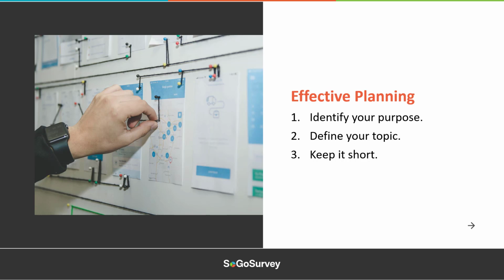So effective planning, first of all, this is the most important piece, of course. First you need to know, why am I doing this? Not just because Melissa or SoGoSurvey said it was a good idea, but why is this actually happening? Identify your purpose, choose your topic, and keep it short.